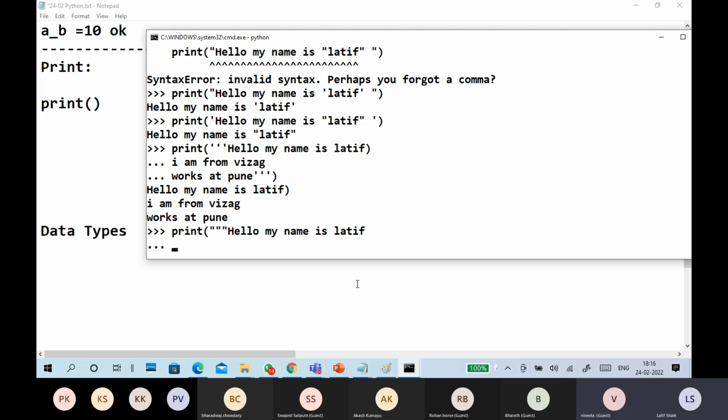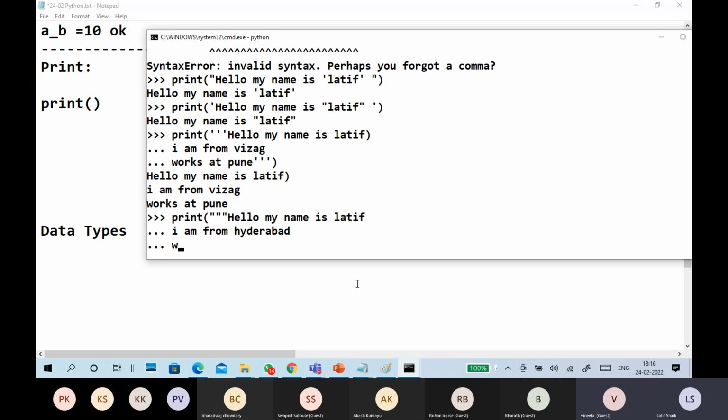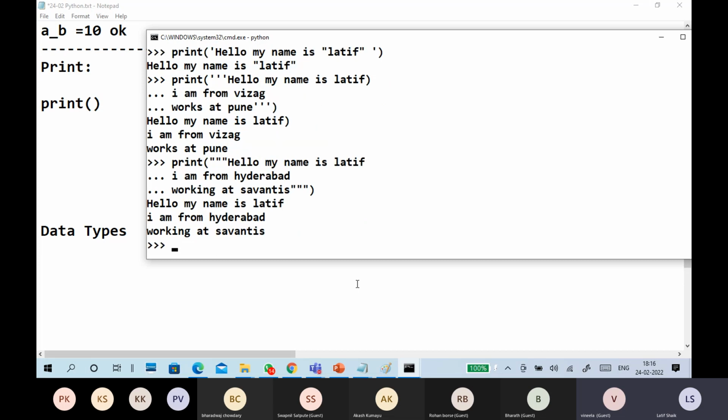So, Latif, enter. I am from Hyderabad, working at Savan. Double quote. See, this is how to use a print statement with strings, how to put a string kind of stuff.